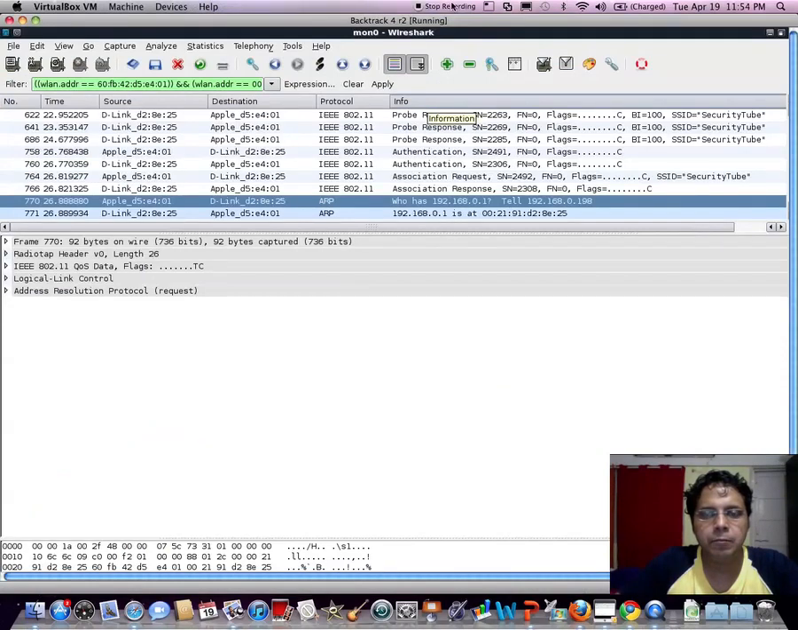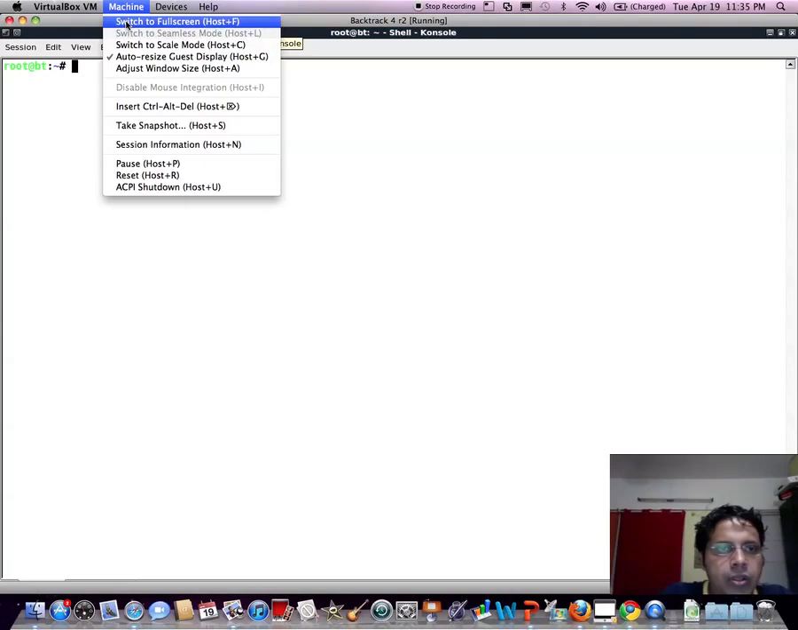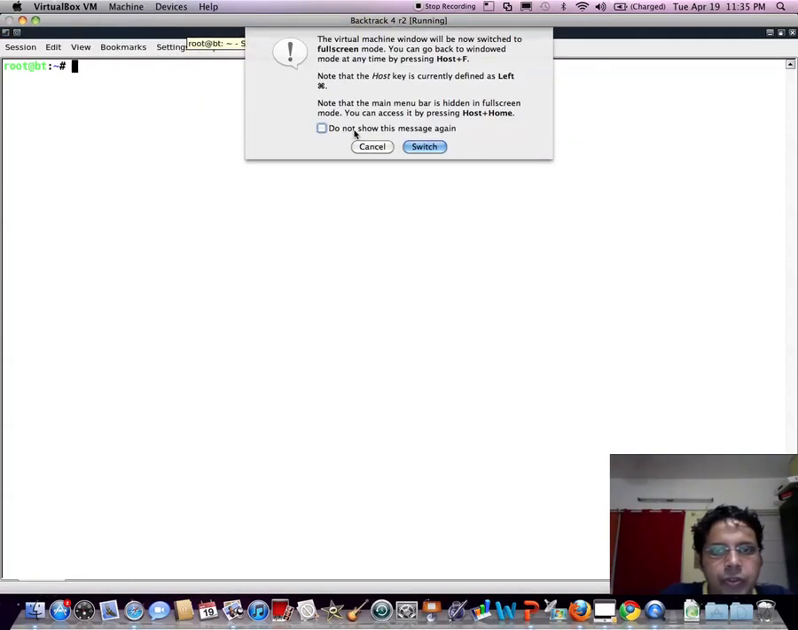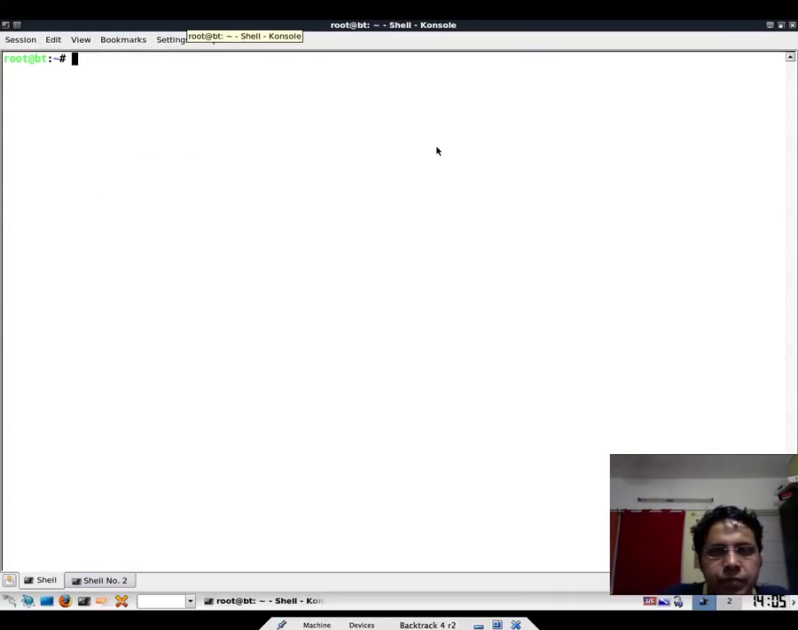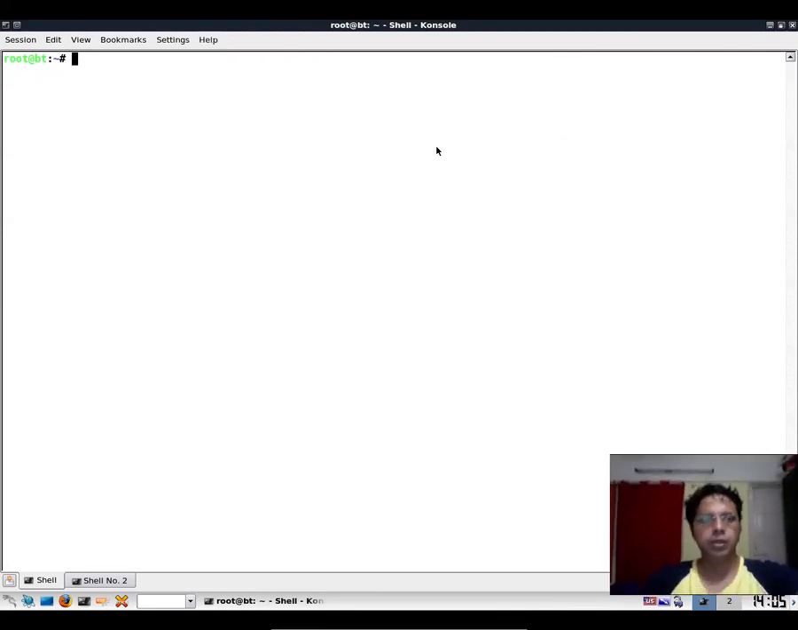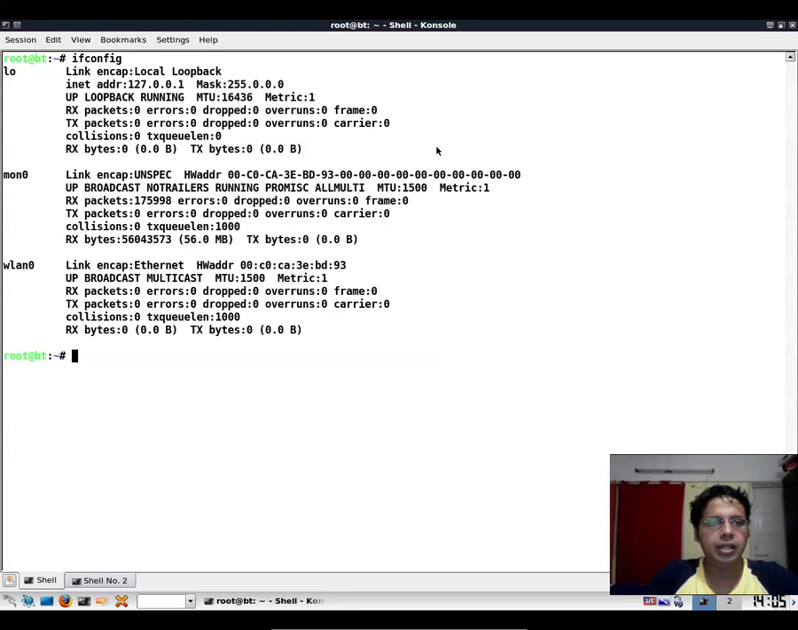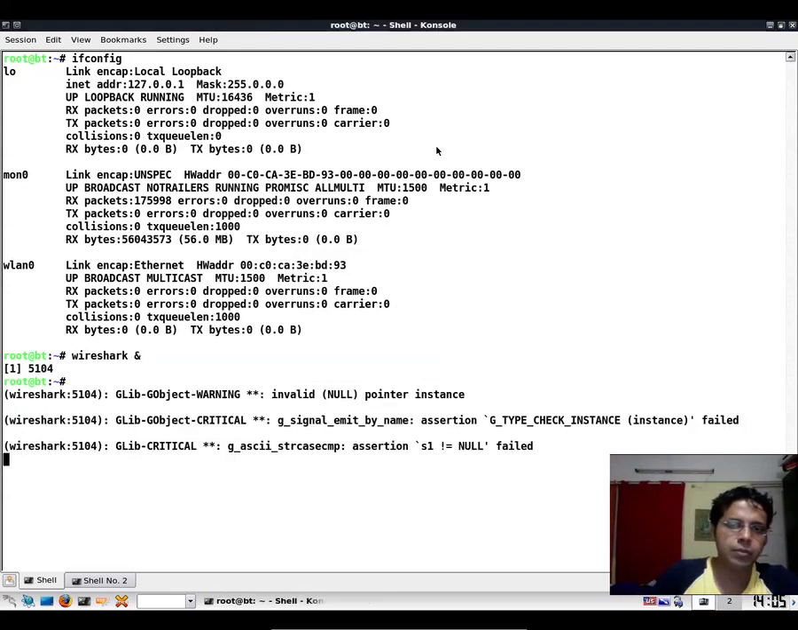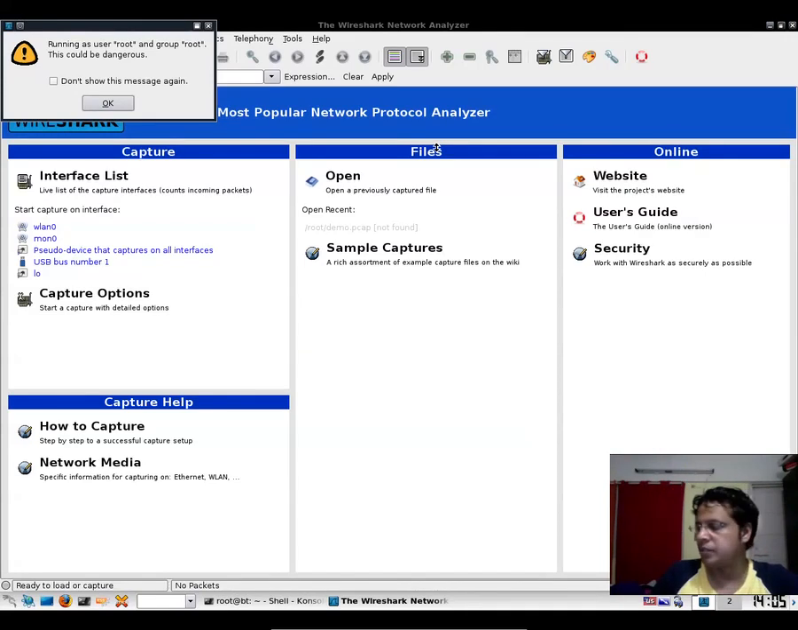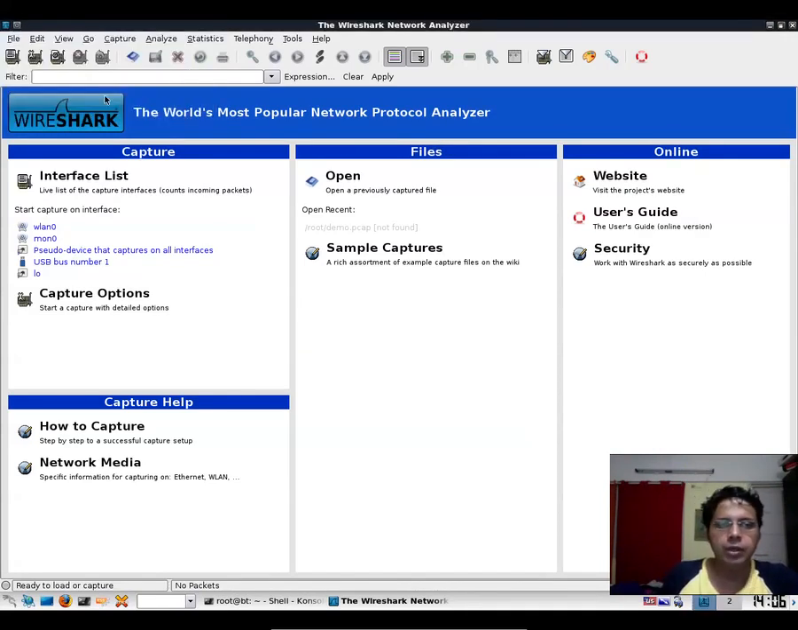And open up my BackTrack instance. Let me jump into full screen. And here we are. Right, so we've already connected the card and created the monitor mode interface, so I request you to do that if you've not already done so. And what we'll do is, let's just launch Wireshark. While this is happening, I'm ensuring that my access point is up.